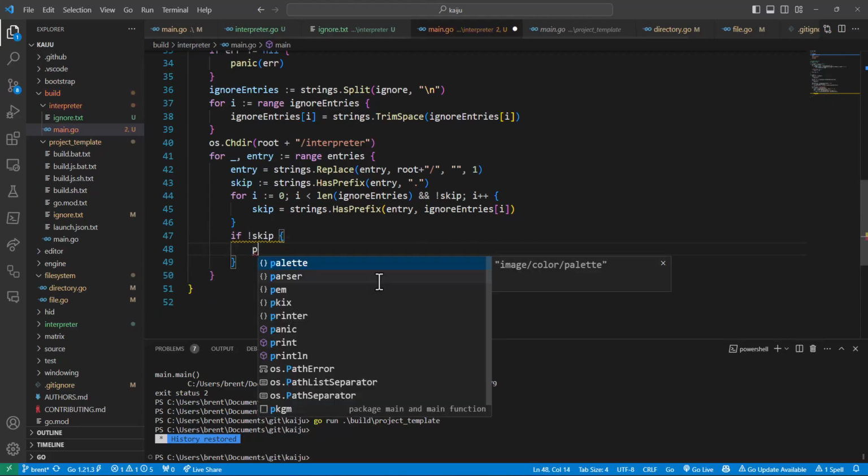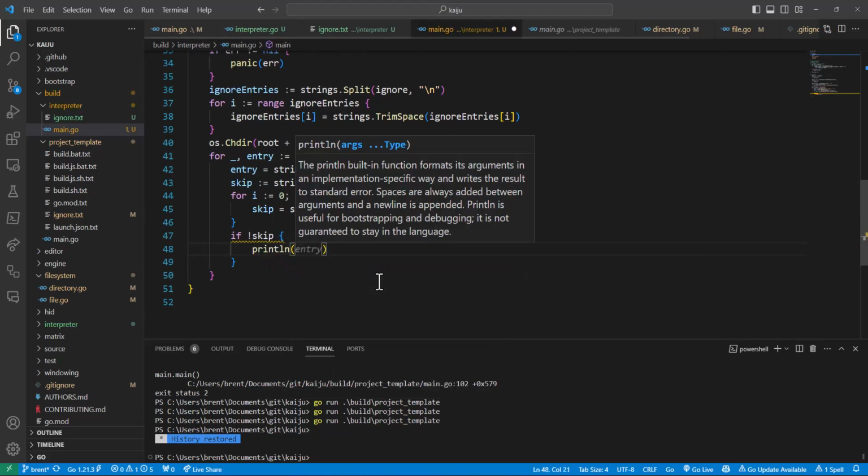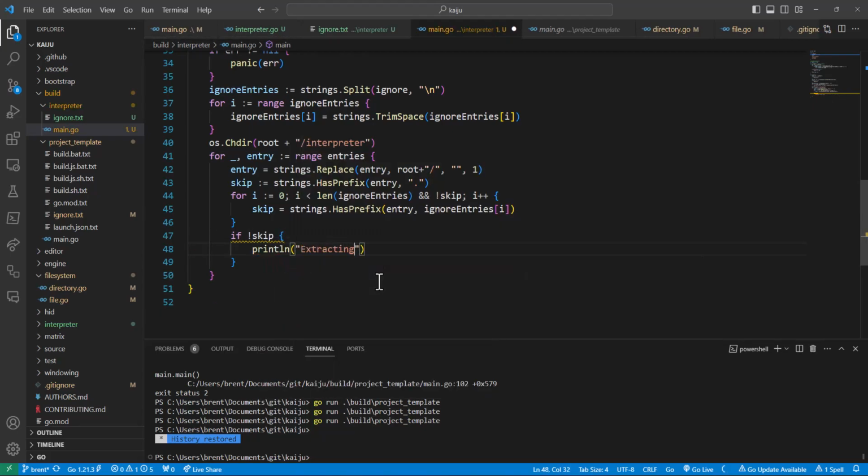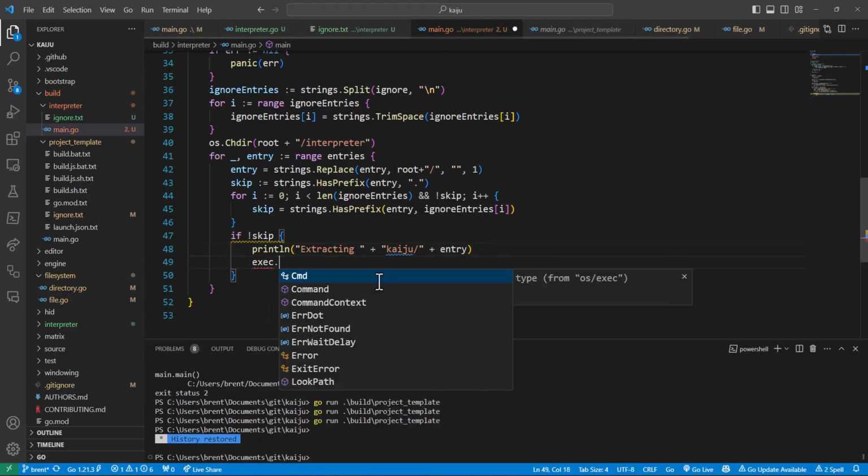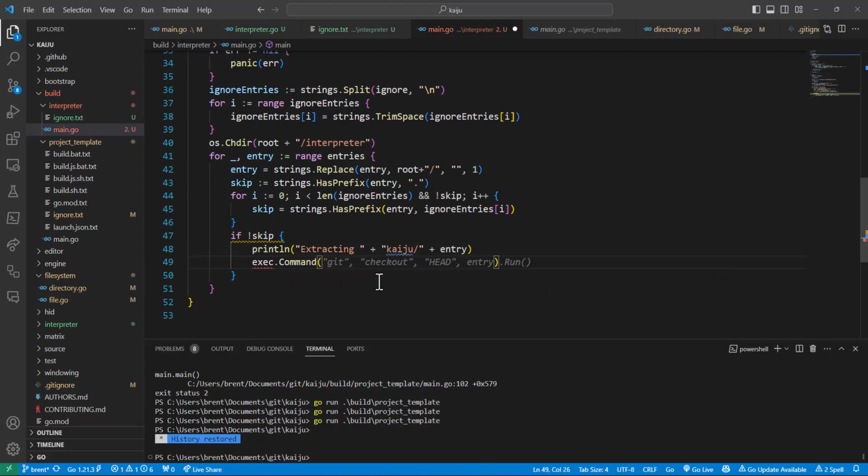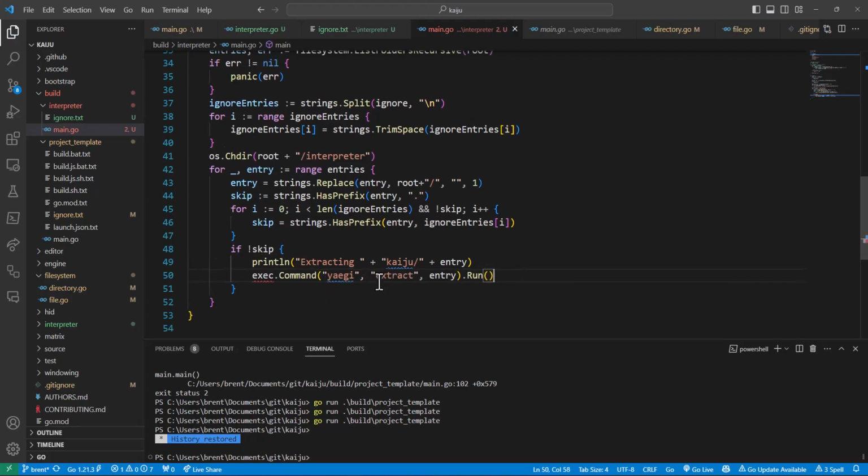So if it's not skip, we'll do print line. We'll print extracting plus kaiju/ plus entry. And then we will do exec.Command. We're just going to do this inline. yaegi, comma, extract, entry, run.